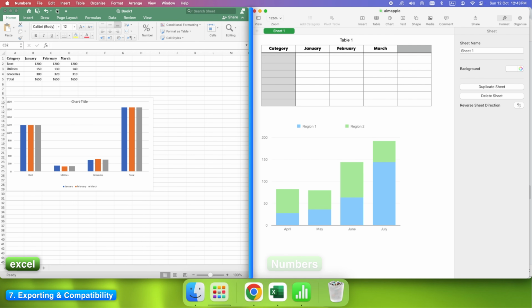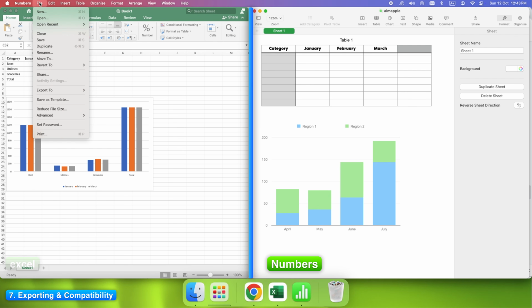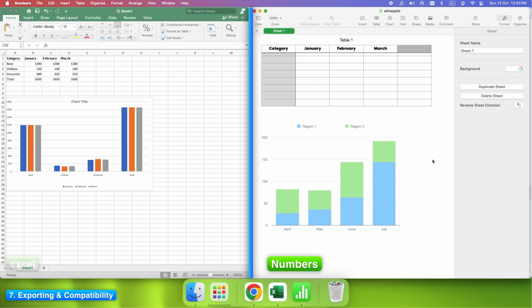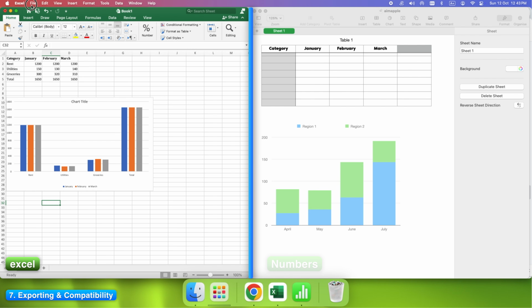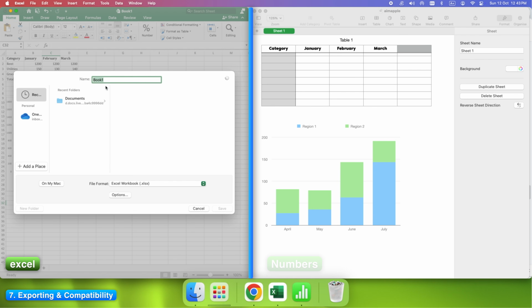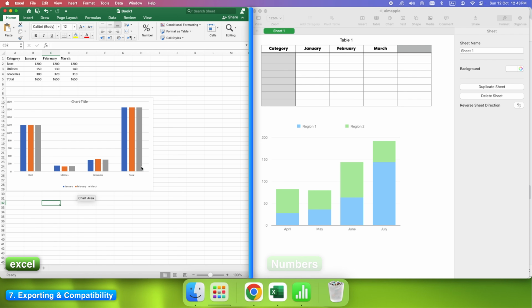Now let's talk about exporting and compatibility. In Numbers, go to File, Export to, and pick Excel, PDF, or CSV. Exporting to Excel format usually works well, but complex formulas might change slightly. In Excel, click File, Save As, and choose your format. These files are universally compatible. If you're working with Windows users, always export your Numbers file as .xlsx to avoid issues.